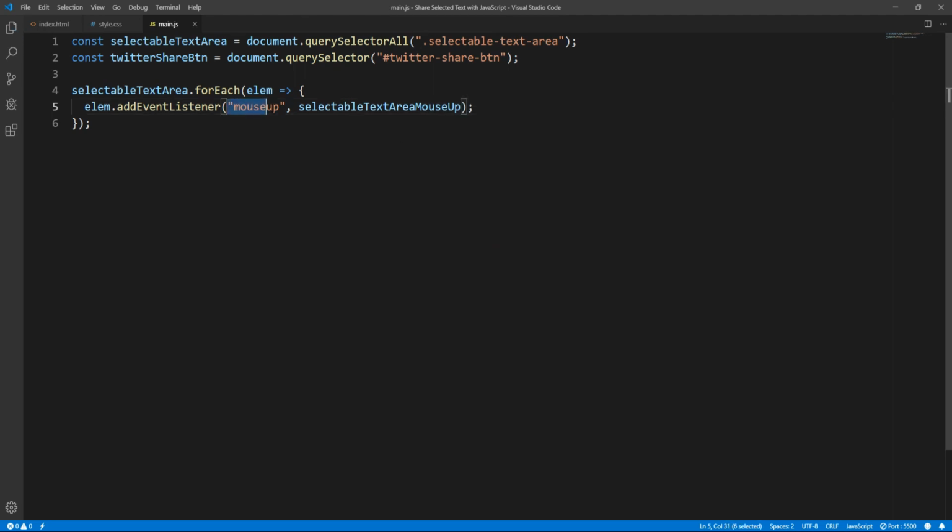We will implement this function right now. And by the way, note that this would also work on touch screens since touch devices also support classic mouse events. Although we could optimize with touch events, this is beyond the scope of this video. And let's proceed to implementing this function.